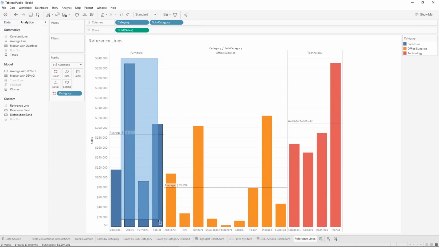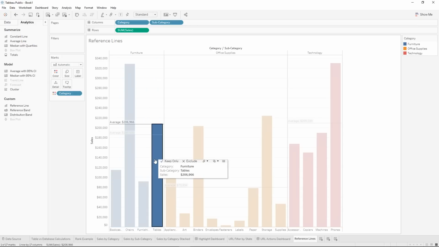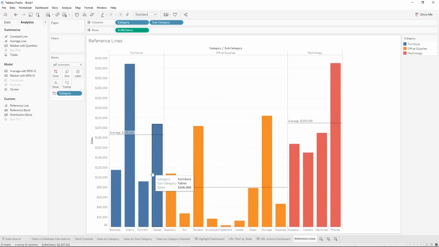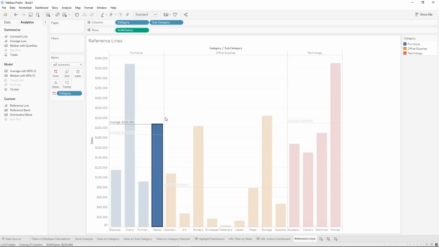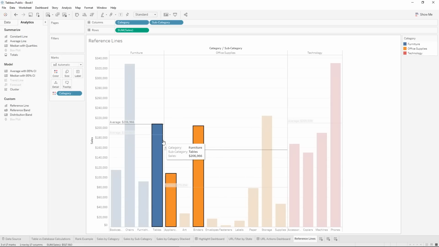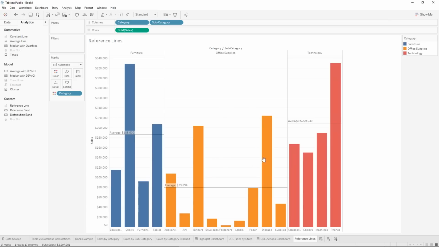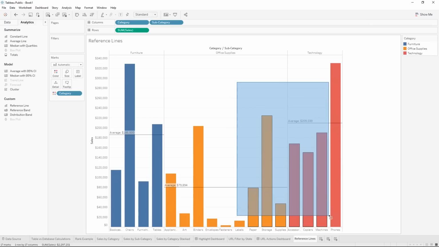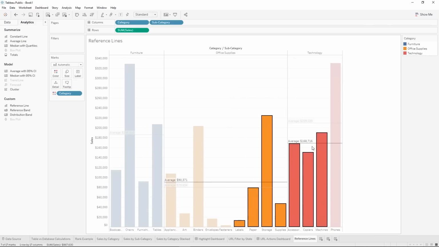So the average for just tables is the sum divided by the number. The sum of tables is 206,966 divided by 1 is still 206,966. So selecting just tables isn't really helpful. But if we wanted to know the average of tables, and we'll control click appliances, and we'll control click binders, all three of those are selected, and we can see the average of those three, which is this line. You could also select like this and see your new average.